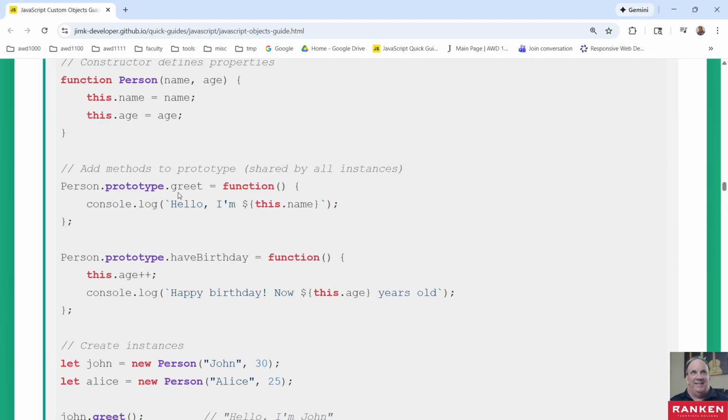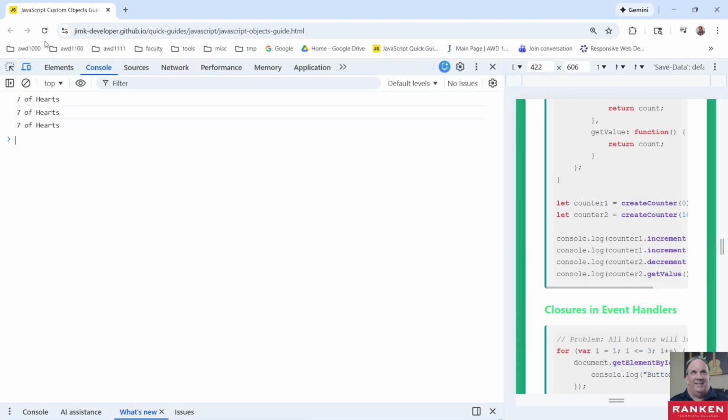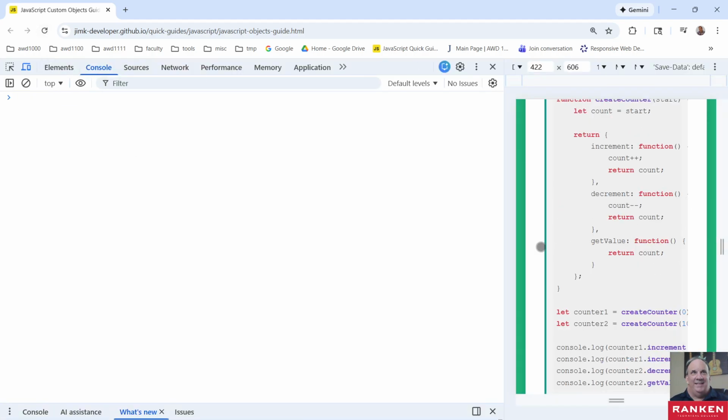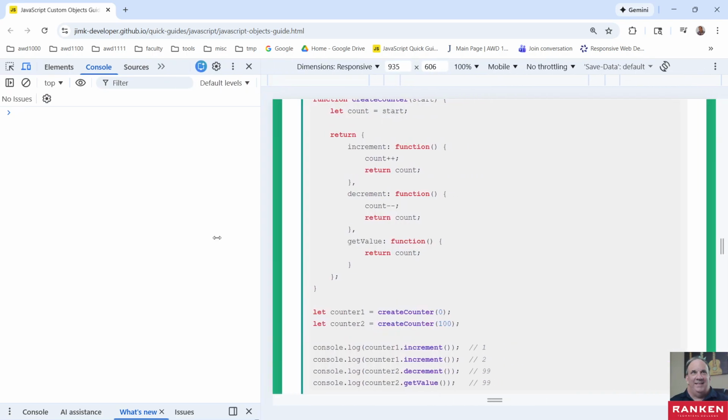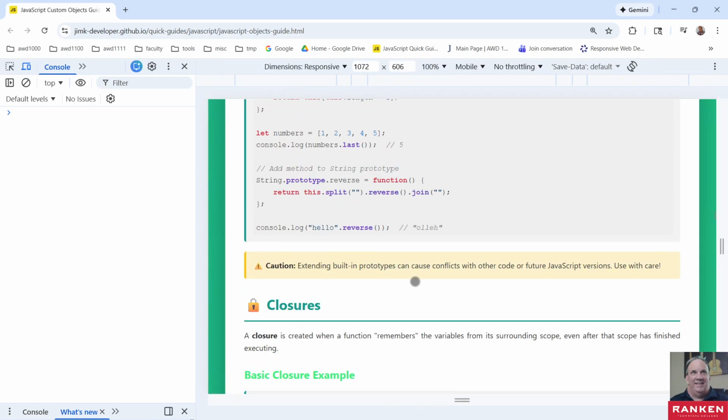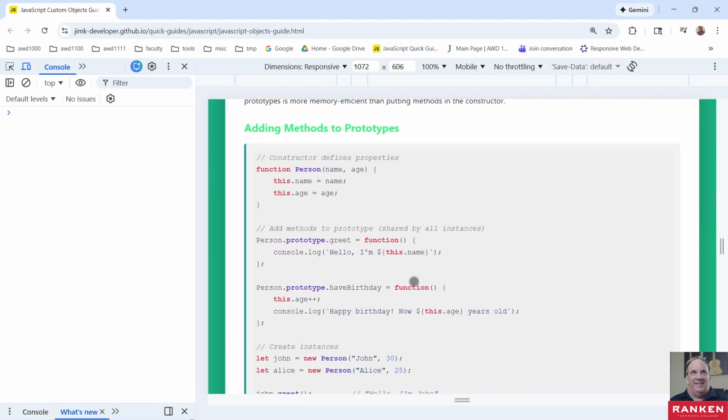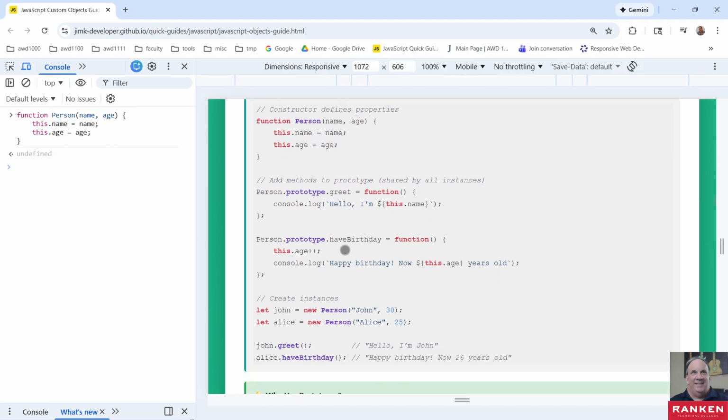So, why don't we just go look at that real quick here? Let's do F12 again. Let's refresh this. Where are we at? Okay, let me grab this real quick. So there's our person object. And now let's add our methods. Let me grab each one of these. And this is a prototype.